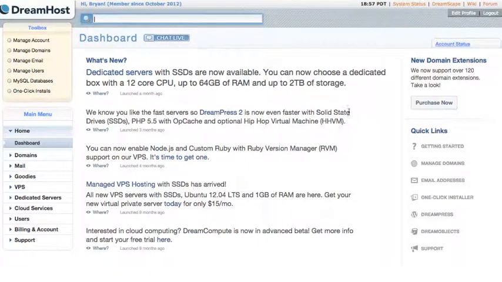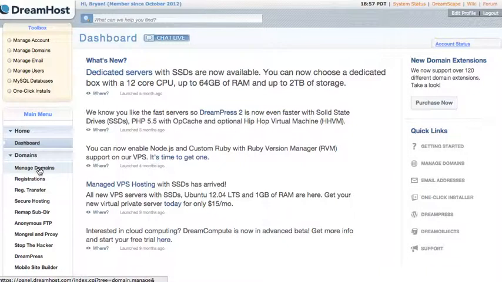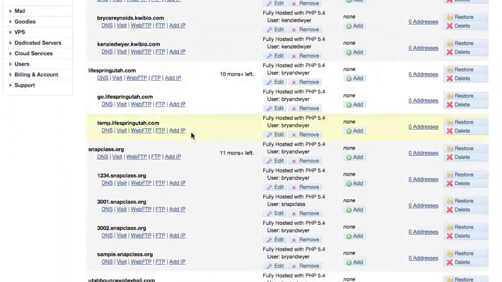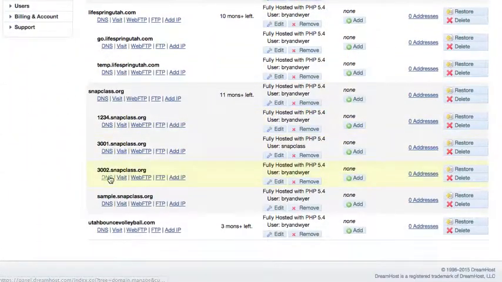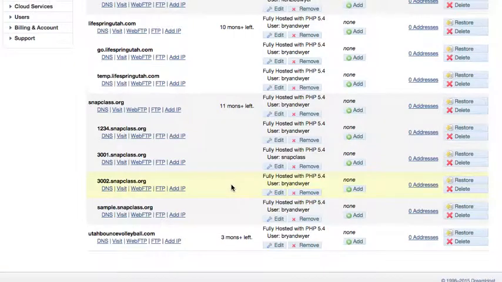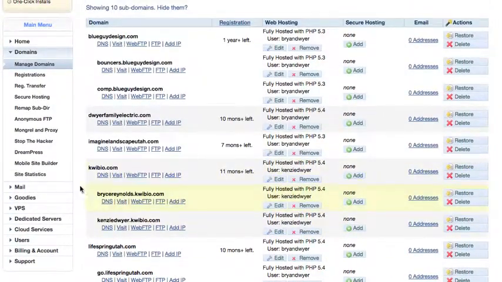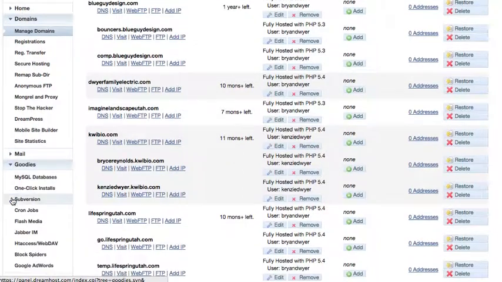Okay, so setting up a new SnapClass account, you go in the back end of DreamHost, go into Manage Domains. We notice we already have these four set up: 3001, 3002, and sample. So what you want to do is go to Goodies.